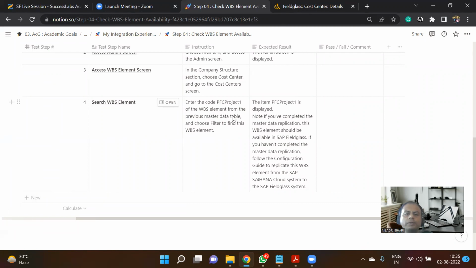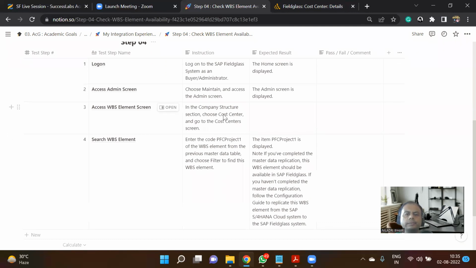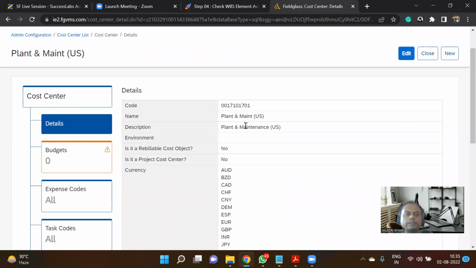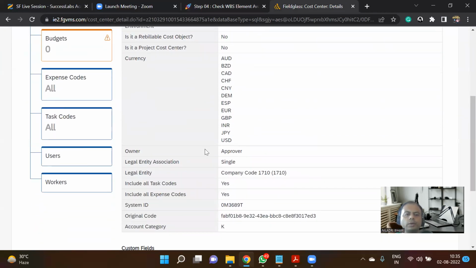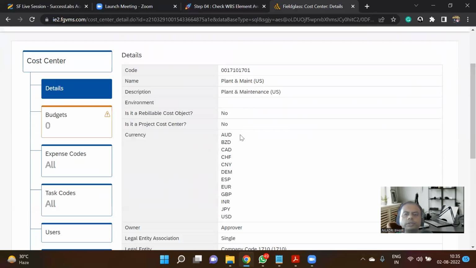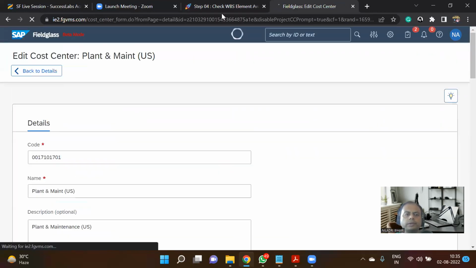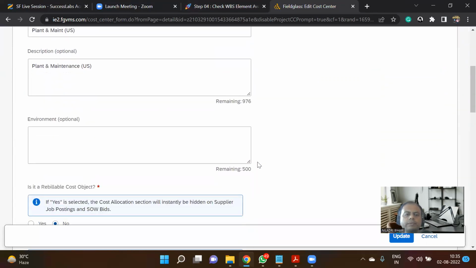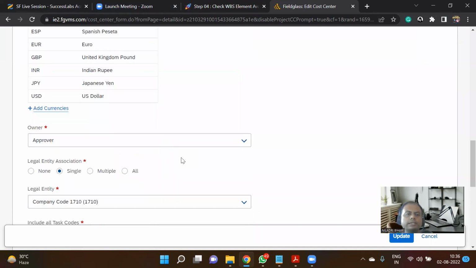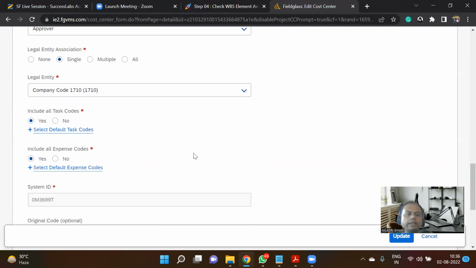Enter the code of the WPS element from the previous master table. Okay, search for the WPS element. Yes, so this is our scheme for plant owner, legal entity, expense code, include all task code. Okay, so environment is there, reliable, billable cost update, yes, for the cost center, yes. The other things we already have, legal entity is there, task code, okay.